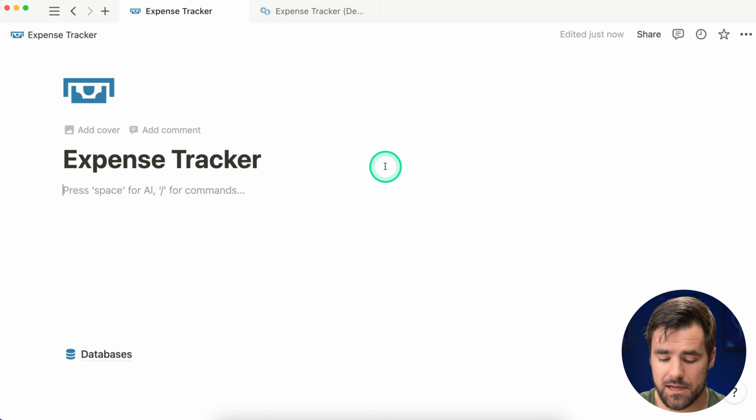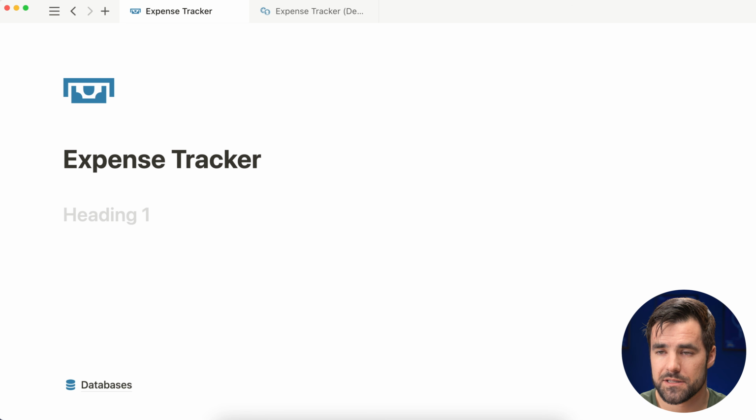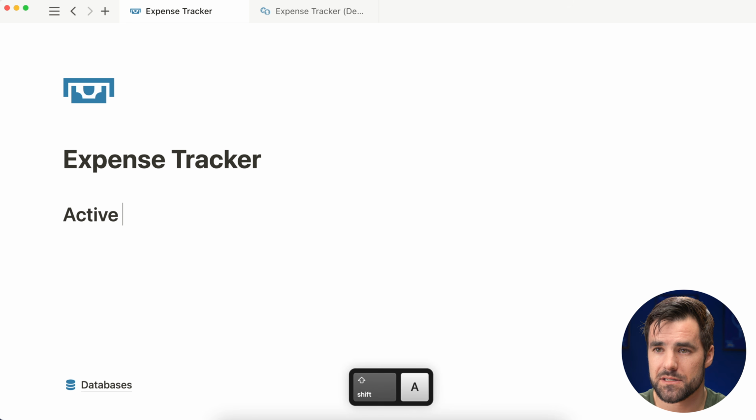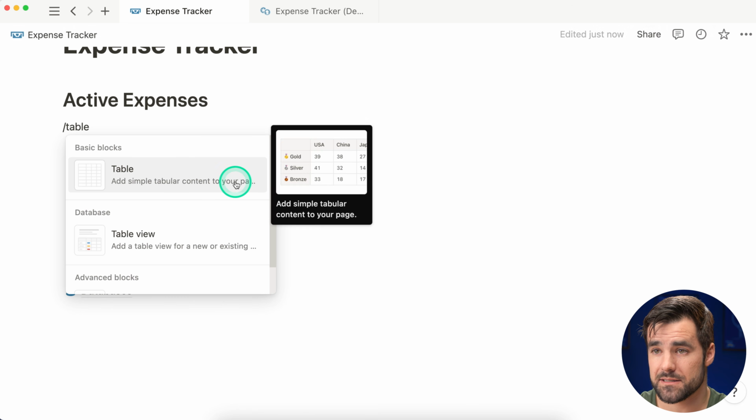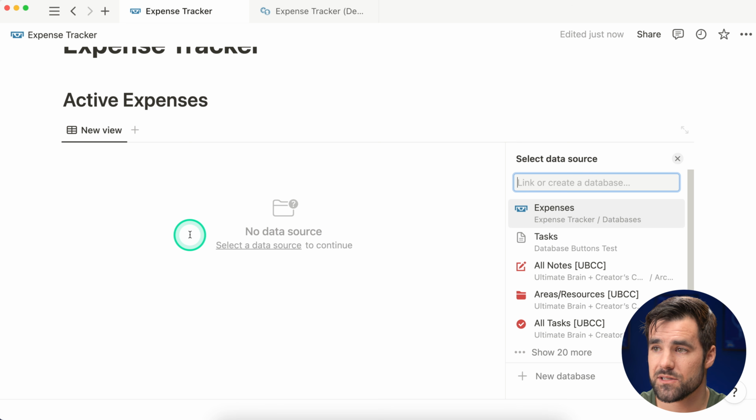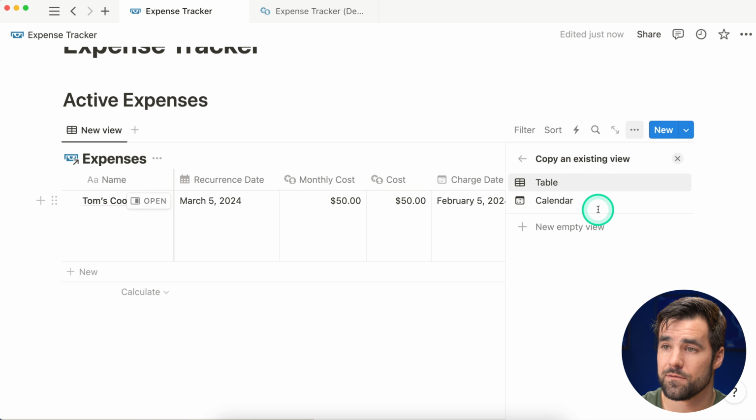Thank you. And now I'm going to do a little H1. So /1 for a heading 1. We'll call this active expenses. And underneath active expenses, I'll do /table. I don't want a basic table. I want a table view of a database. And I specifically want to bring in my expenses source database as the data source for this view.